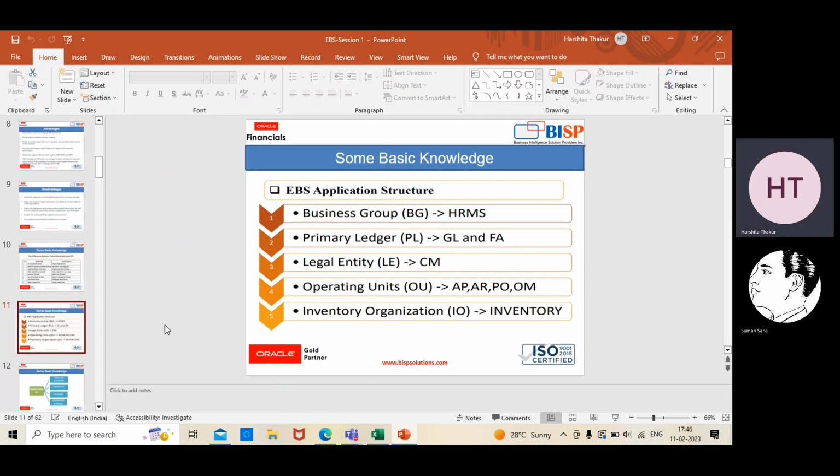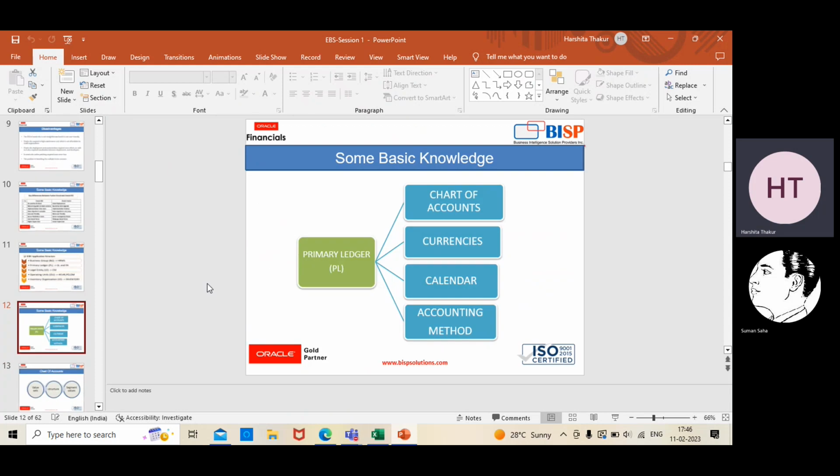Then we saw that the primary ledger contains four C's, which are chart of accounts, currency, calendar, and accounting method convention. Out of these four, we have already covered three C's. We saw how to define a chart of accounts and the steps involved in creating it: we need to create value sets, structure, and segment values. Then we saw currency, which is already predefined, so we do not need to create it as such.